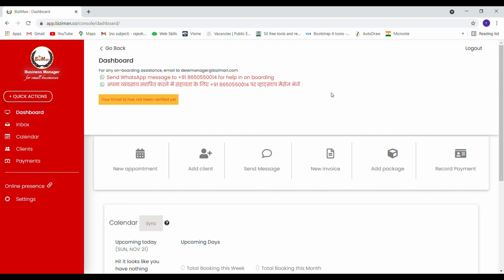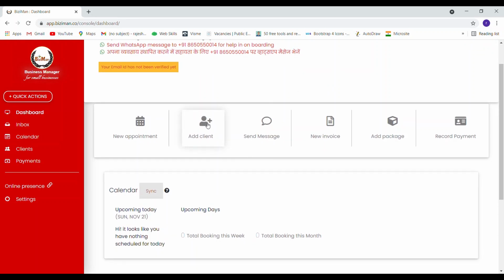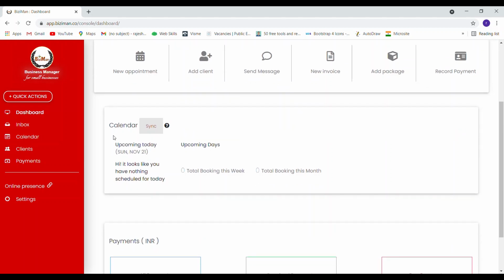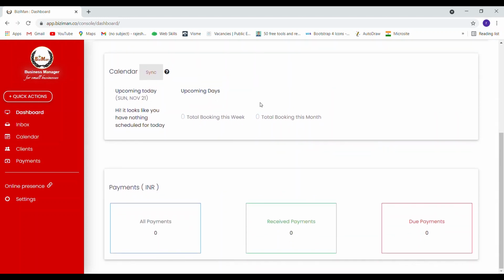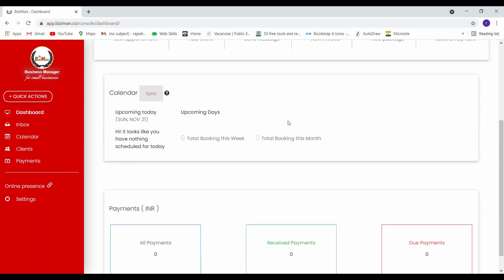So by doing this much, I have come to the dashboard. I have been able to create a site for myself, and this is the dashboard. Here a number of things are there. My appointments will be shown here. I can add a client from here. I can send a message, invoices, packages, I can record payment, the upcoming calendar, what is the booking. Since it is a new site, there are no bookings, there are no payments. So this is how the site will look to you.